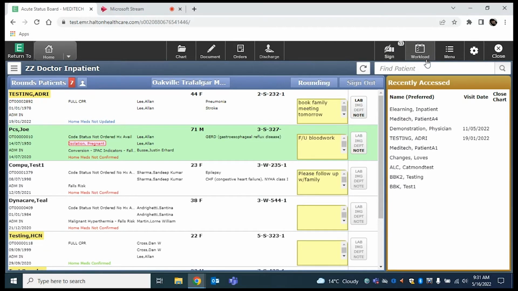Next, we have the Workload button. The Workload button will be used by health records to notify you of chart deficiencies. This means that you have items to sign off on before they are able to officially close out a patient's chart.